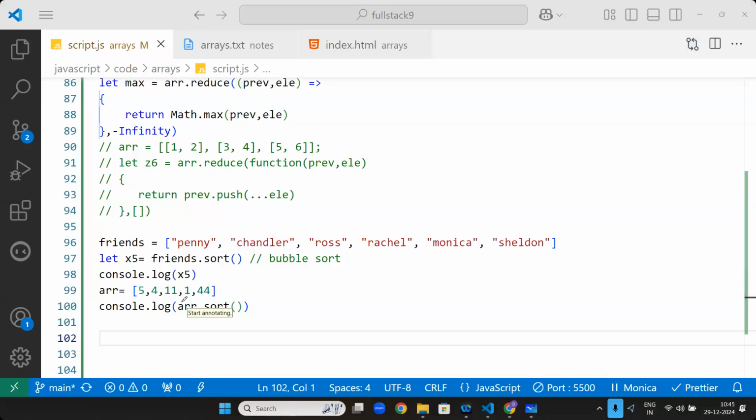It will go with 1, then after 1, 11. Why? Because it will check all the first digits. Then 4, then 5. That's why if you do it with numbers, it will have a problem. Do it with strings, it will work perfectly in alphabetical order. But if you want normal order, don't worry. We can convert that. We will try it when we come to the for loop. I will tell you.